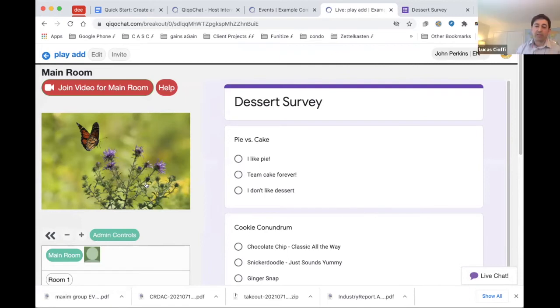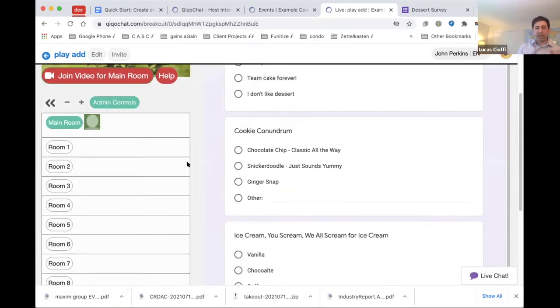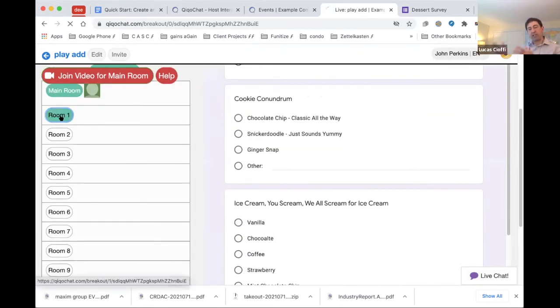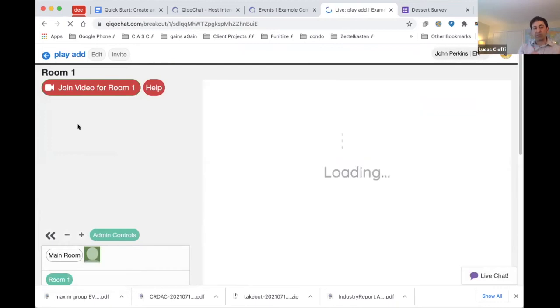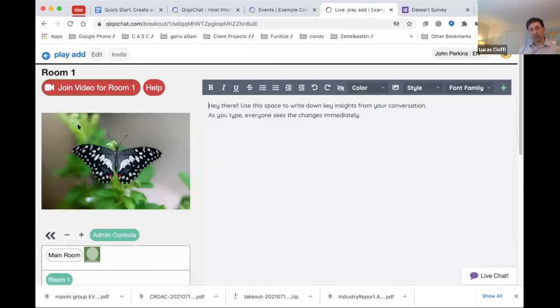Thank you, John, for being the brave soul to try that out. Now, if you go down to room 1, you'll see it's still the same notes page. So any page that you did not put a tool in is still going to have the same notes that were there before.